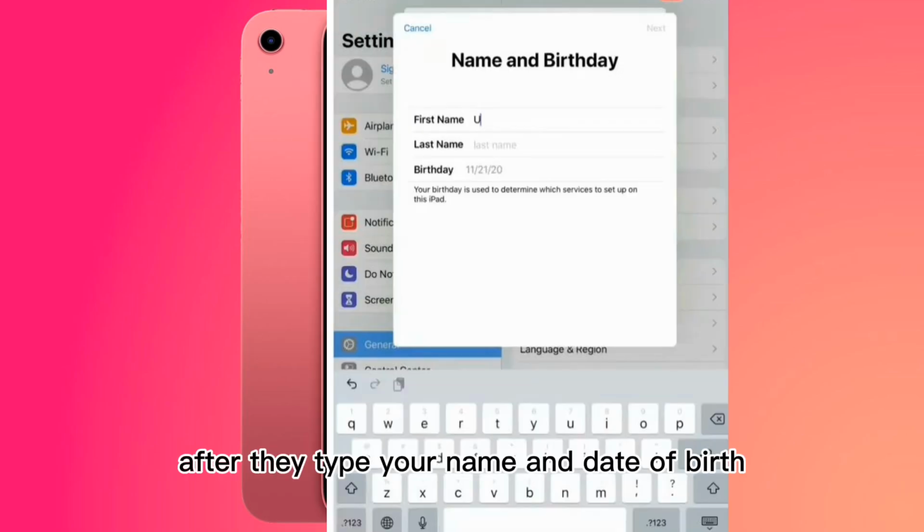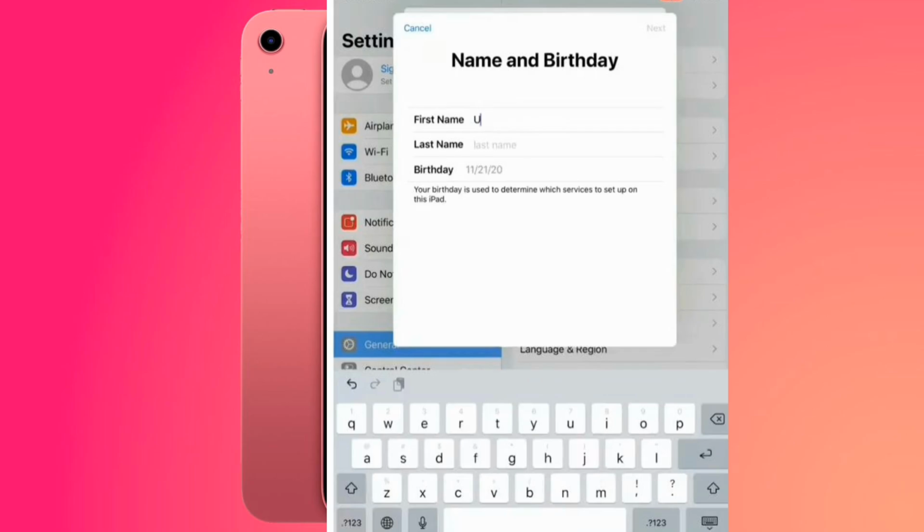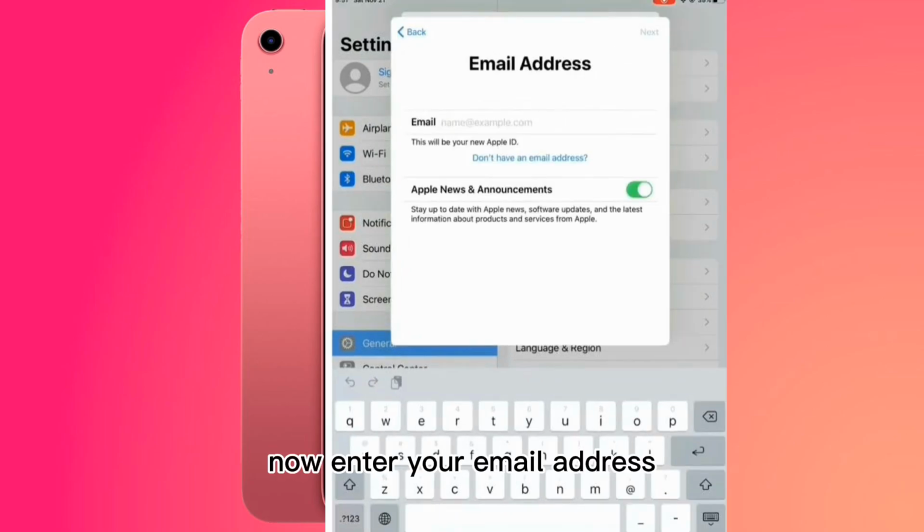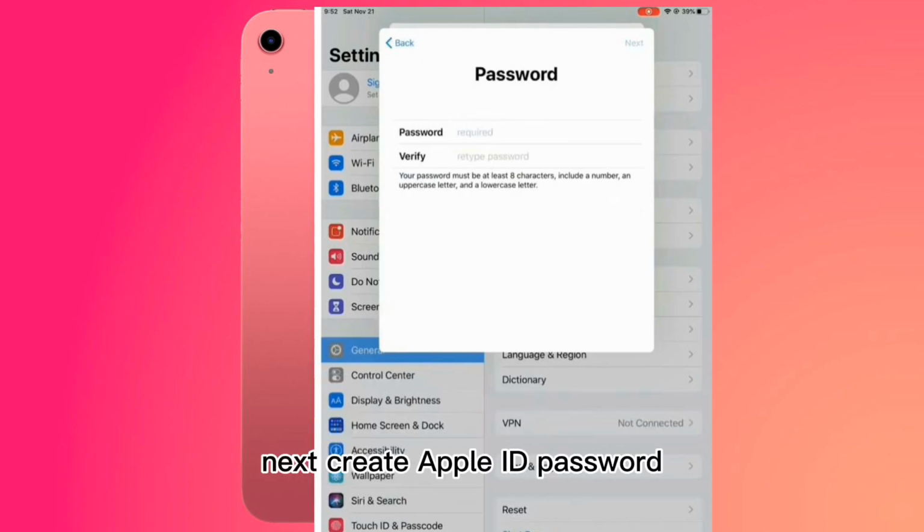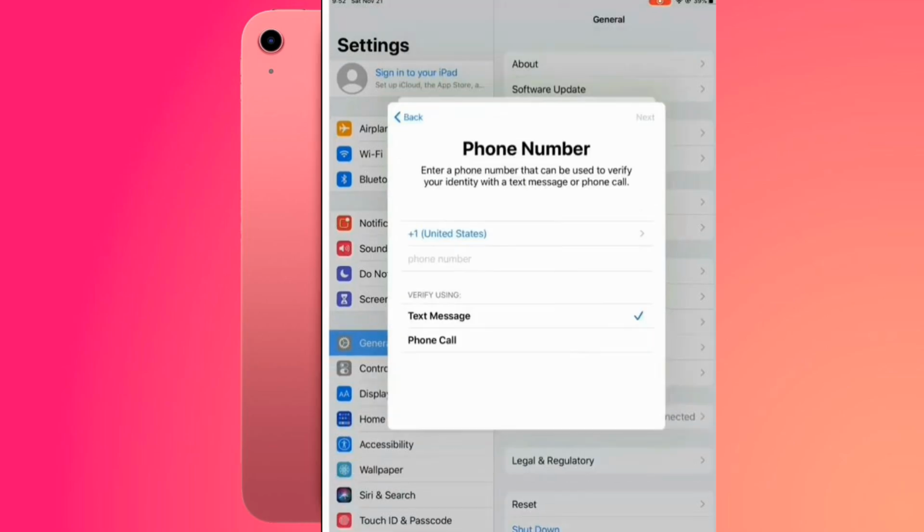After that, type your name and date of birth. Then hit Next. Now, enter your email address. Next, create an Apple ID password. Create a password and verify it. After that, tap on Next.